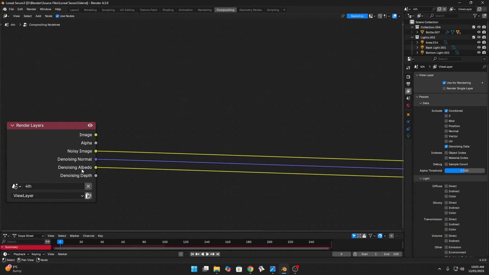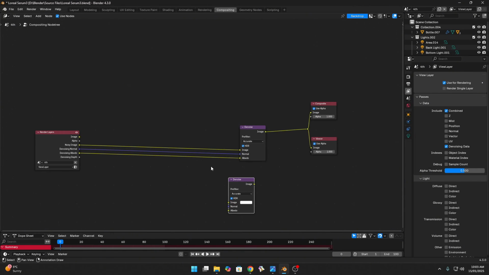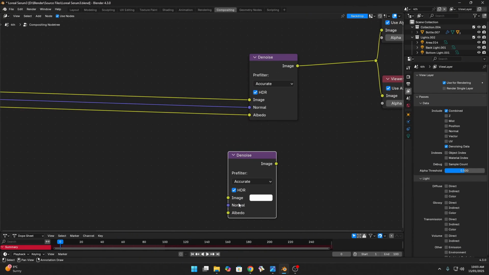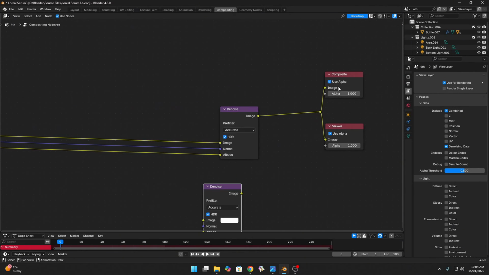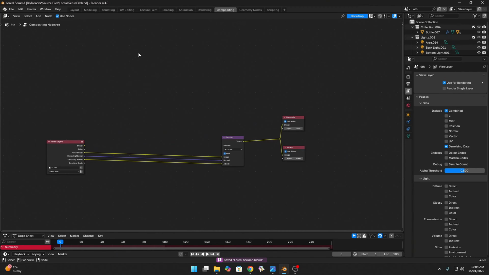and then these noisy image, denoising normal and denoising albedo show up. You can press Shift A and add Denoise, and plug the noisy image into image, denoising normal into normal, and denoising albedo into albedo, and plug this image into the composite and viewer node. So the image only shows here when you render. Let me render first and show you.